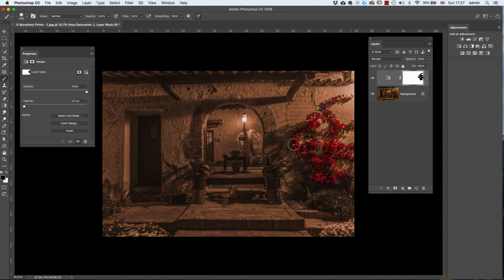And if I wanted, I could go further and paint in and pull some of these greens out in these pots here. And probably this one as well. You see where I'm going. Masks are absolutely great for use with adjustment layers, and you get one free with each one.